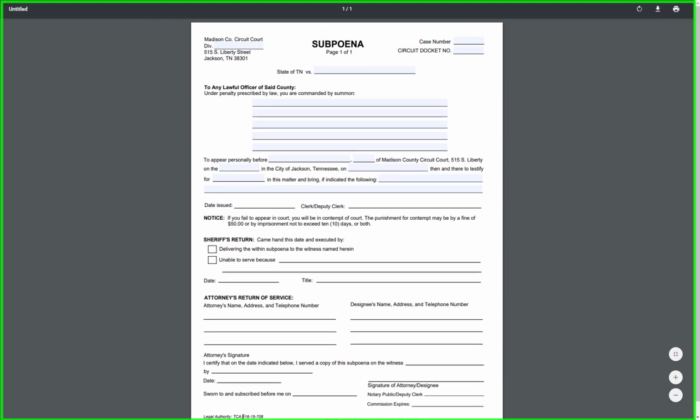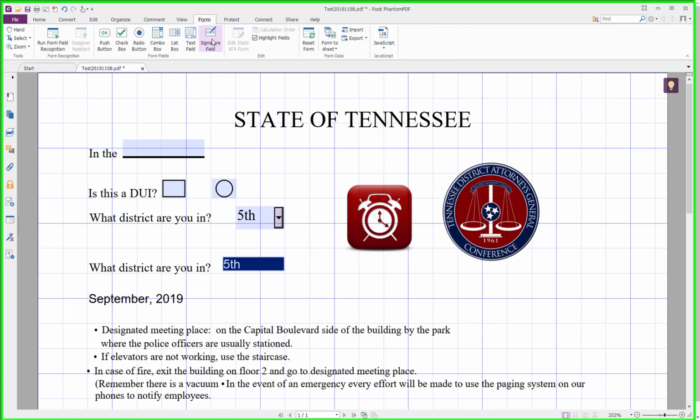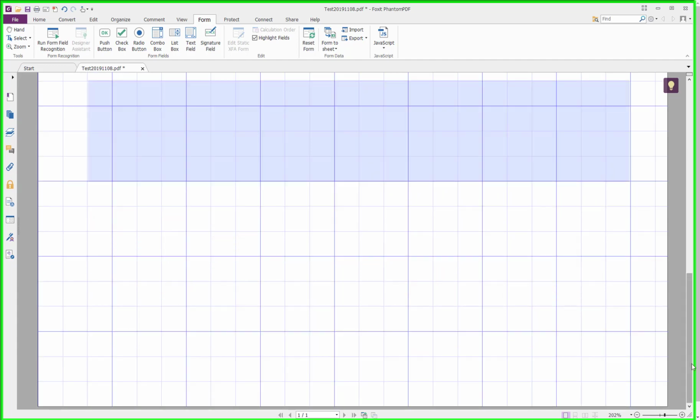Now in the form area, you do have this signature field, which would primarily be if you're using this PDF to be filled out and you're going to use a stylus, a tablet, or a computer that allows touch screen. You can certainly perform that and create that field. And I believe that is all that I have for today.